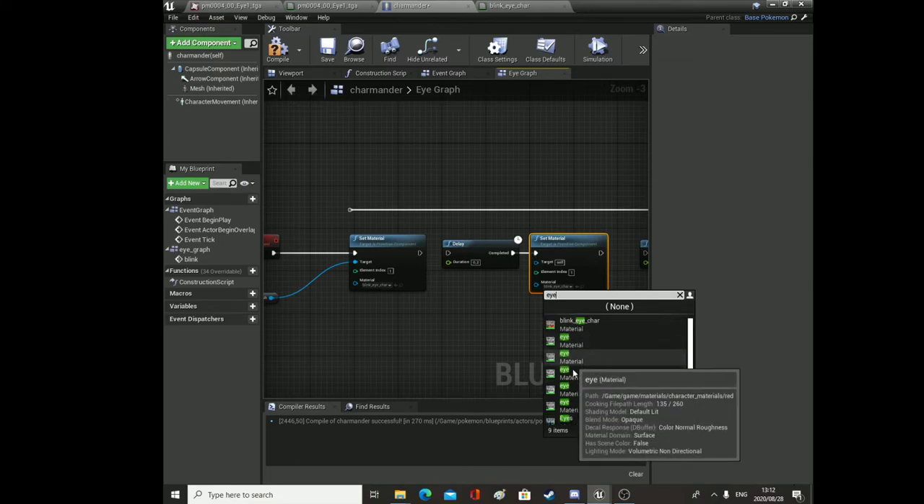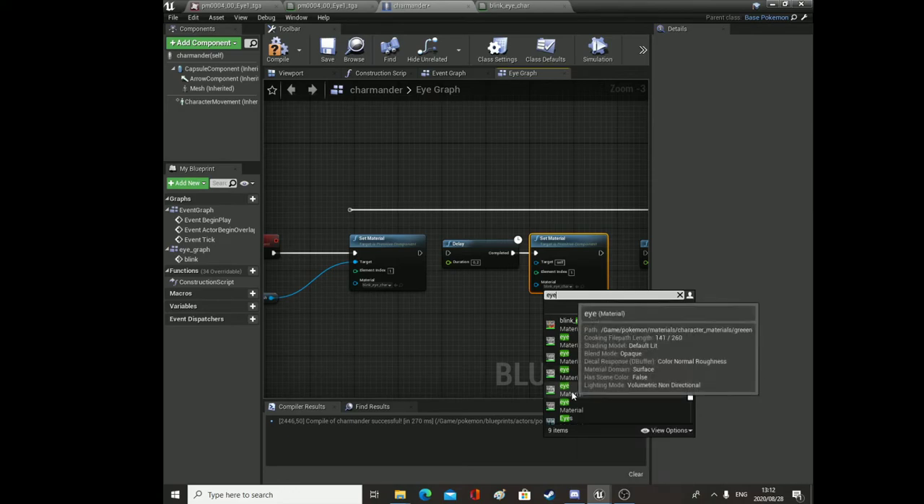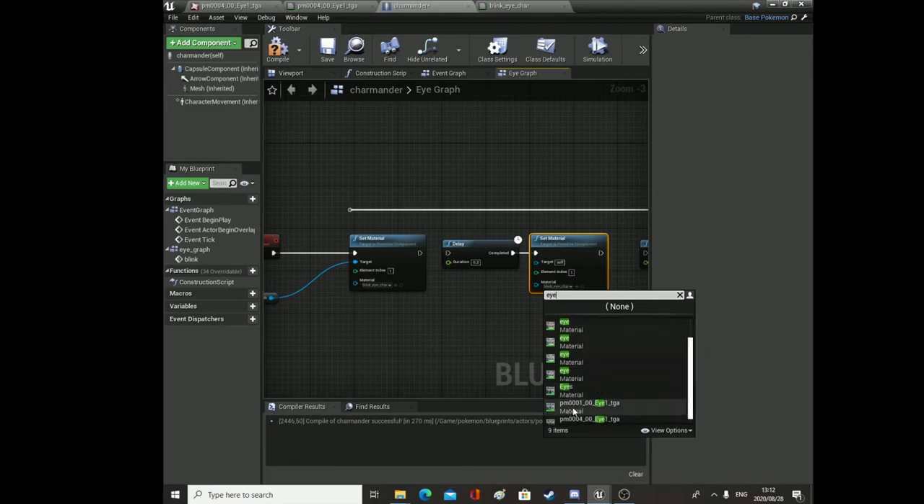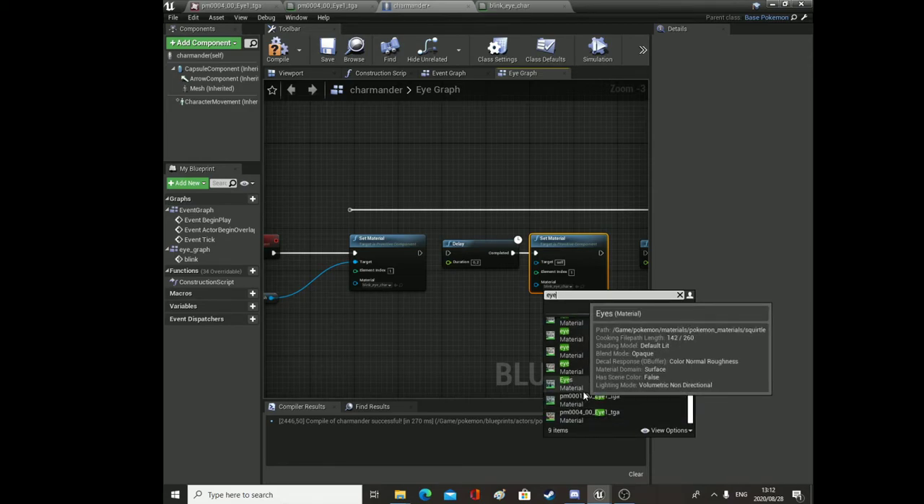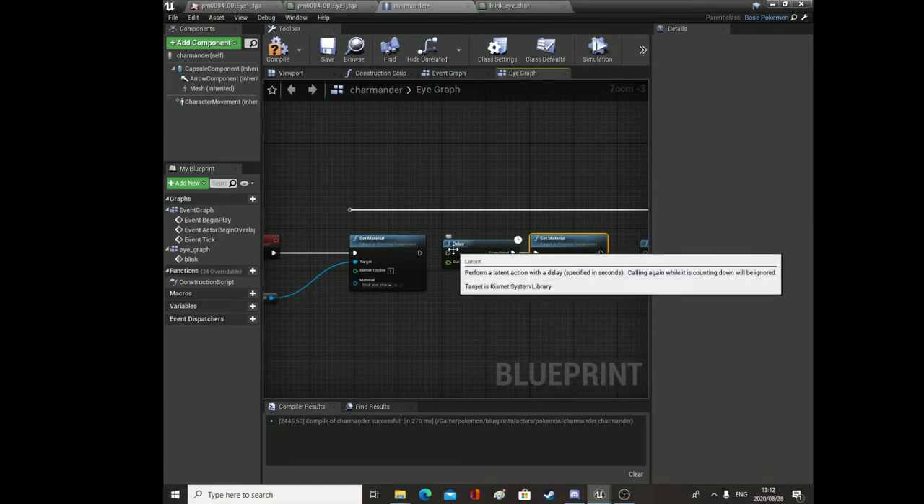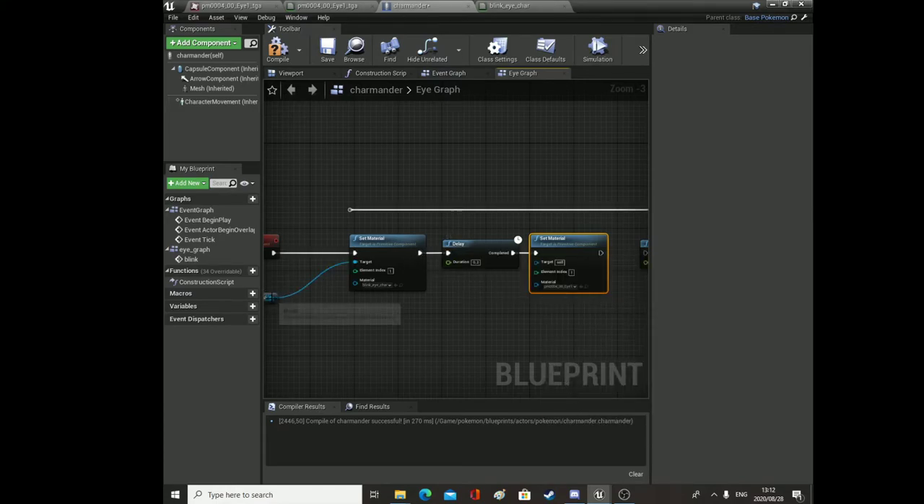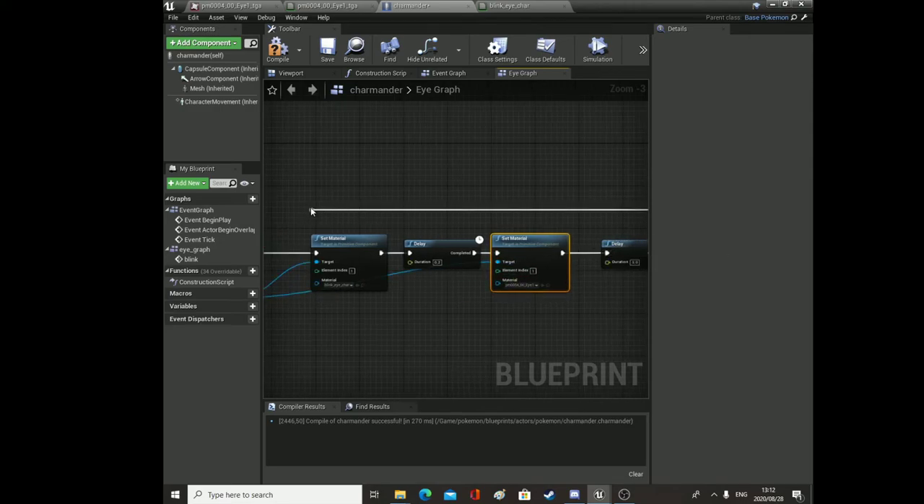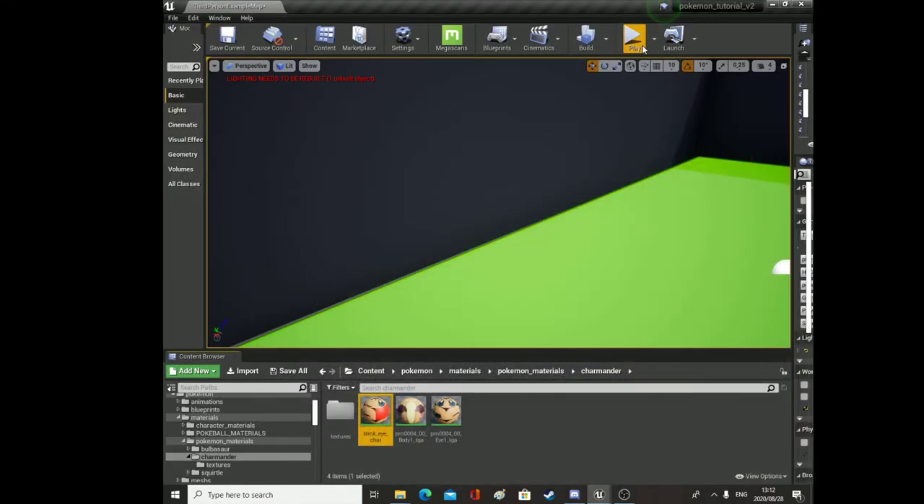It's Blue's, that's Red's, it's Oak's, it's Green. I gotta find Charmander's eye. That one. Okay. Now I can plug our mesh into the target, plug that into the delay, and holding thumbs, all goes well.